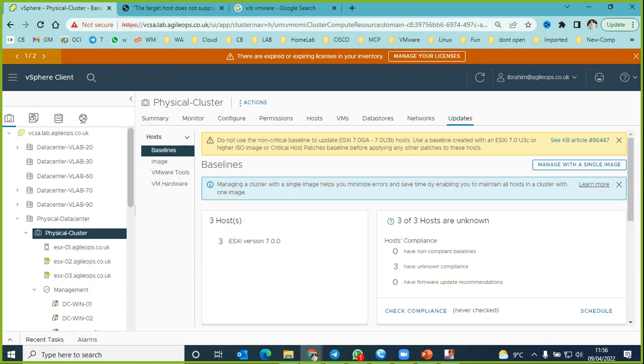When we go to updates, we have baseline, image, VMware tools, and hardware. All these items are related to the ESX host, because VMware tools version is highly dependent on which ESX version you are running in your environment. If you are running ESX version 7.0.0, then you will get a hardware version of 17. If you have an older version like ESX 6.7, you may get hardware version 14. That's directly dependent on your host version.